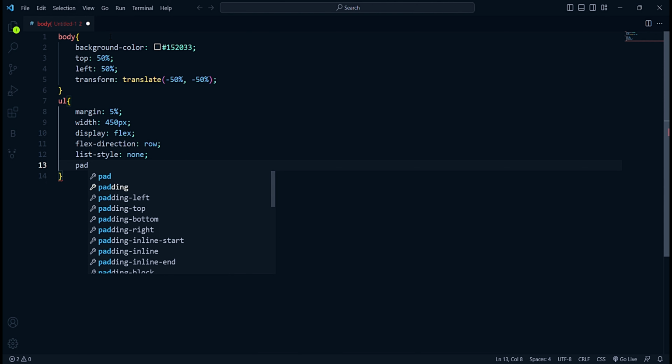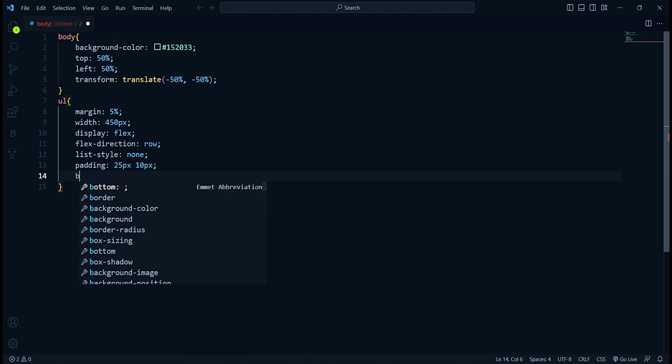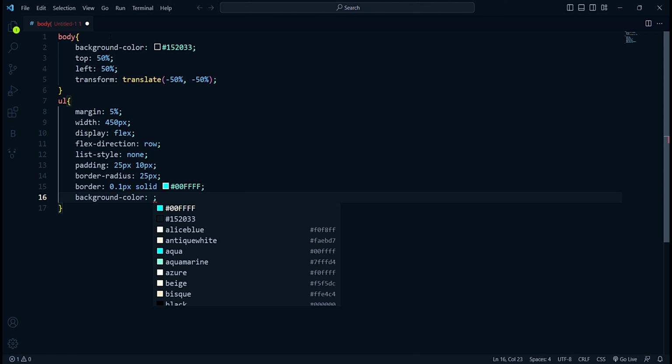Now add padding of 25 pixels, 10 pixels. And add border radius of 25 pixels. Now add border of 0.1 pixel, solid aqua color. Now add background color.